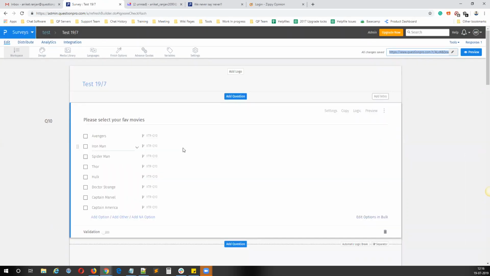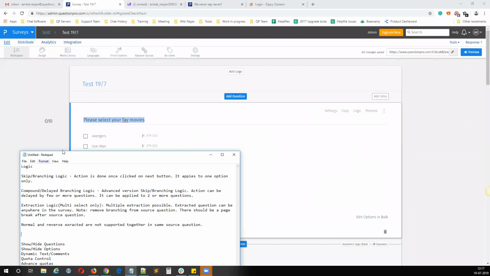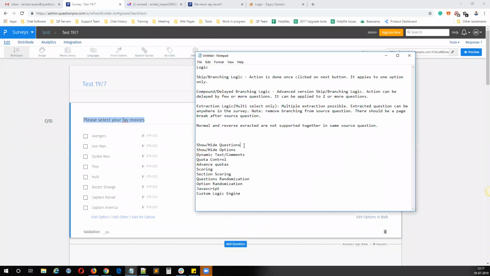Now, the question which you have asked, I want to apply normal and skip as well to this particular question, right? To do that, the workaround for an extraction is the show hide option. Show hide option is also called a workaround for extraction. Why is it called a workaround for extraction?